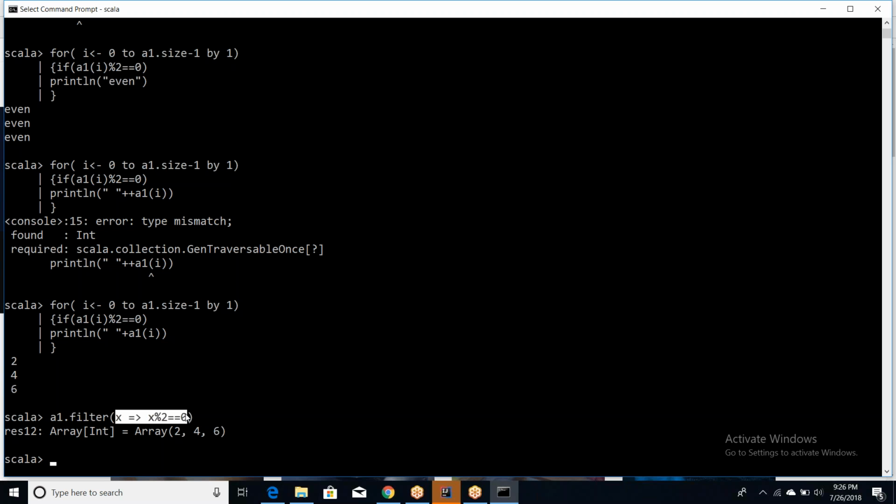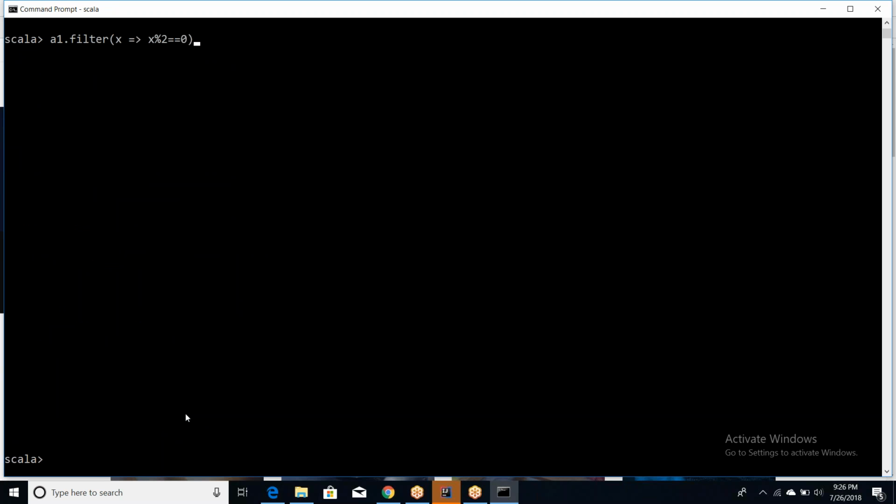Okay, we can create any function very easily with the functional programming style of Scala. Because of the functional programming style only, Scala has gained this much popularity. Remember that part. Clear, guys? Let me show you again the function x implies x % 2 == 0.